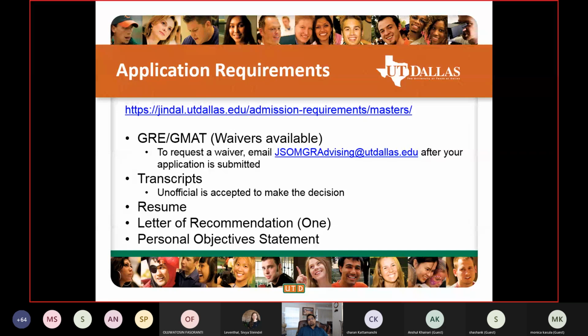People often ask this question, what should we write in the essay? What we want to know is, how did you come to the point that you decided to pursue a master's in business analytics? And then after you get this degree, how will your career move on? That's the statement that we want in the simplest way.